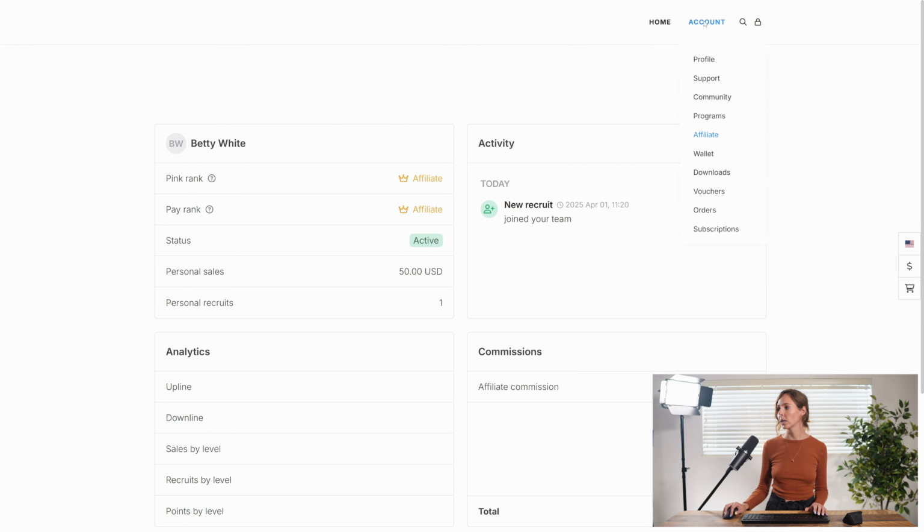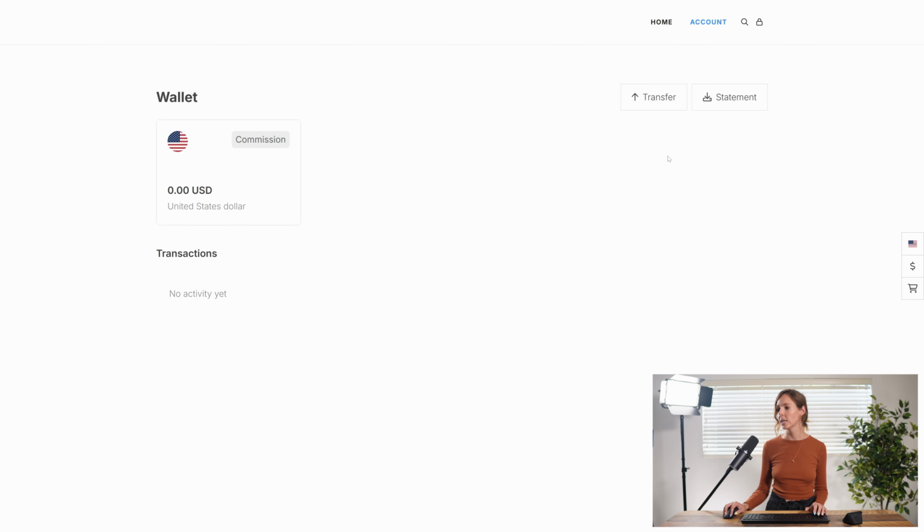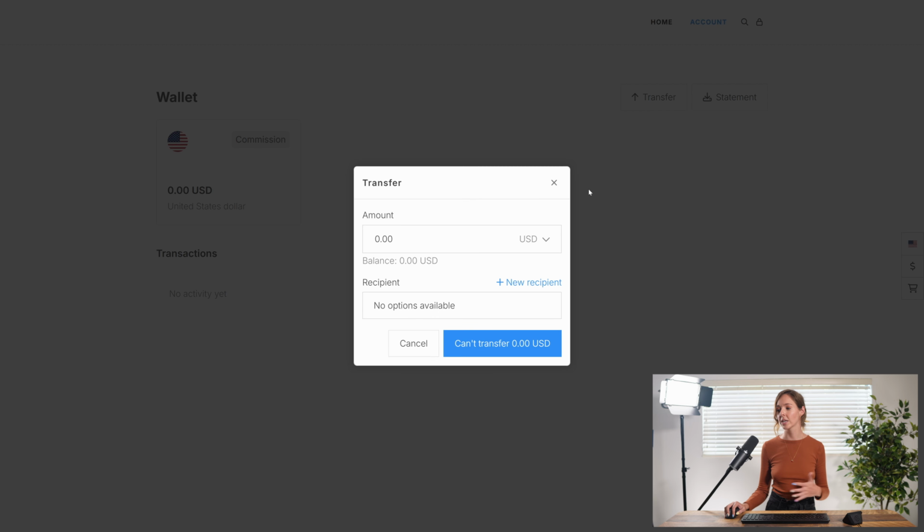She would also be able to come to her account and come to her wallet and see what is owed to her in this wallet. She would then be able to transfer an amount out of here and into her recipient bank account. So that is how that would work.